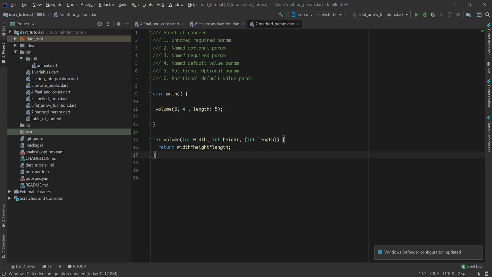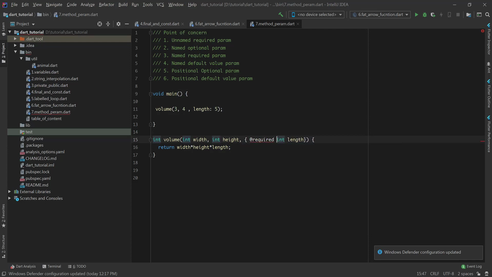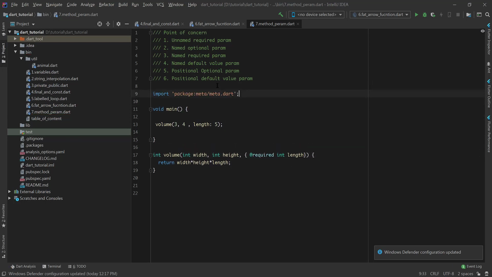Now let's look at the named required parameter. We can give @required before the length to make it a required parameter. For using required, we need the meta package. Now the length is a required parameter. If we remove it, then our volume function is saying the parameter length is required.